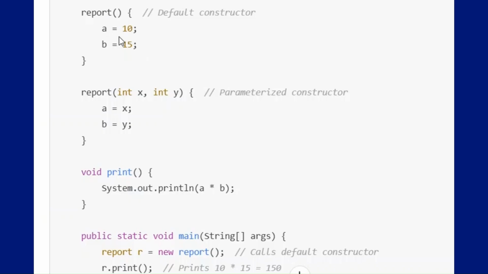Here value of a is 10, value of b is 15. So r.print means this method. This will print a into b, means 10 into 15, it will print 150.